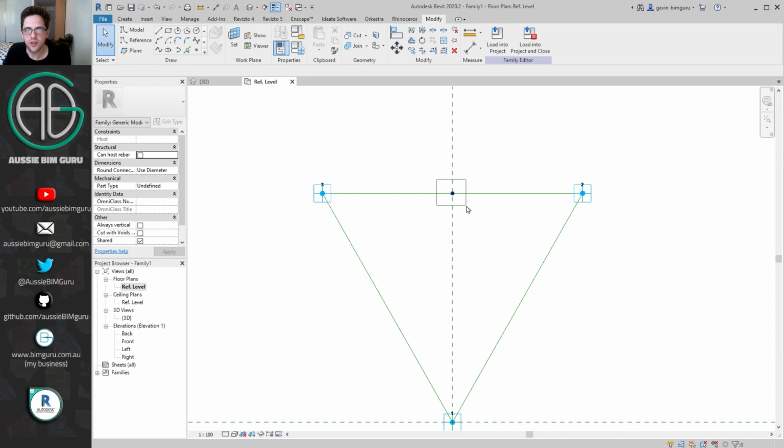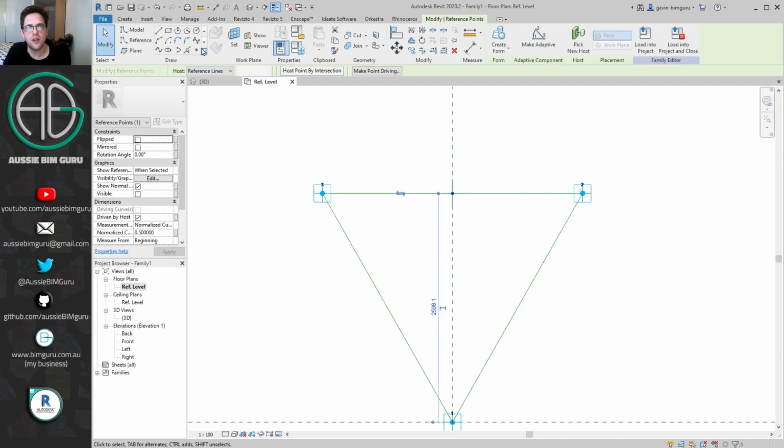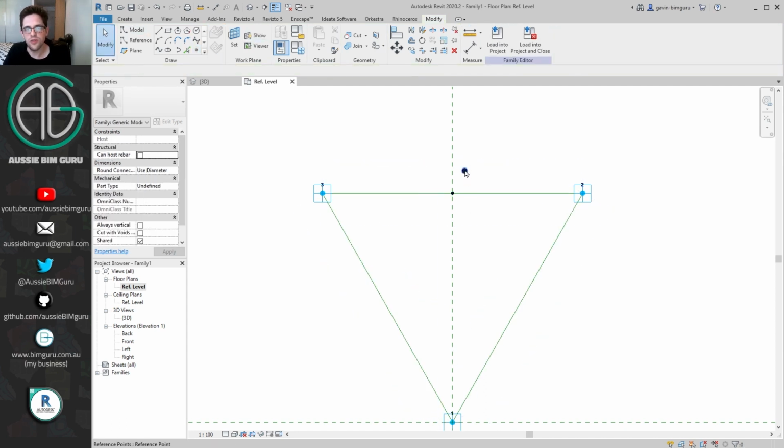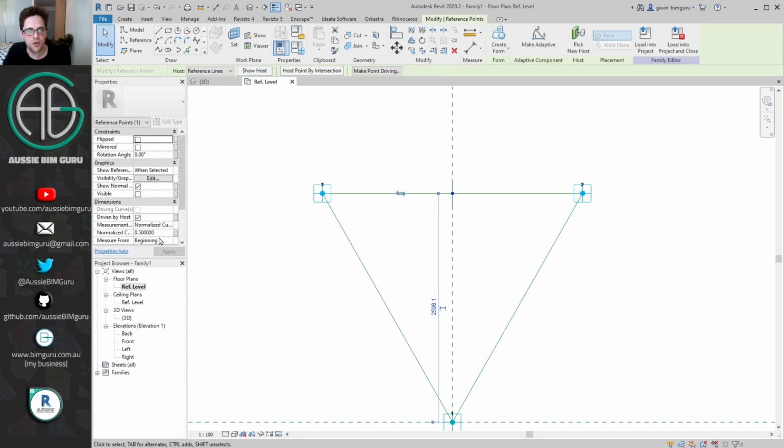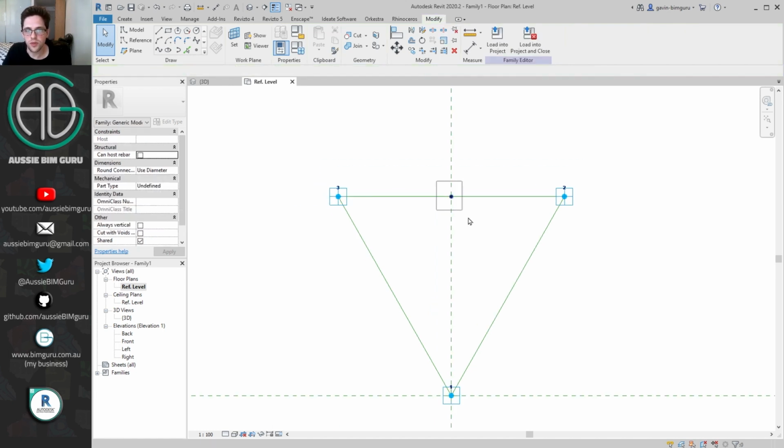And the way you can know that this is hosted is the dot's a little bit smaller than a loose point. Notice the loose point's quite thick. So in this case, this is actually hosted, and it's being told to remain at the normalized curve parameter of 0.5, so halfway along the curve. And we're going to take advantage of normalized curve parameters quite a bit in this tutorial. They're very handy in adaptive components.